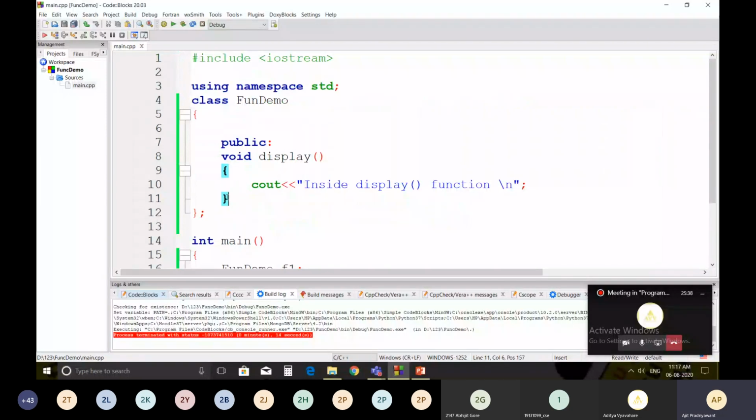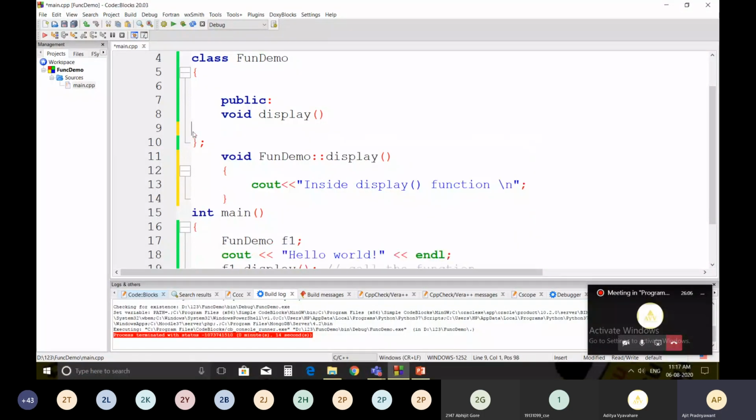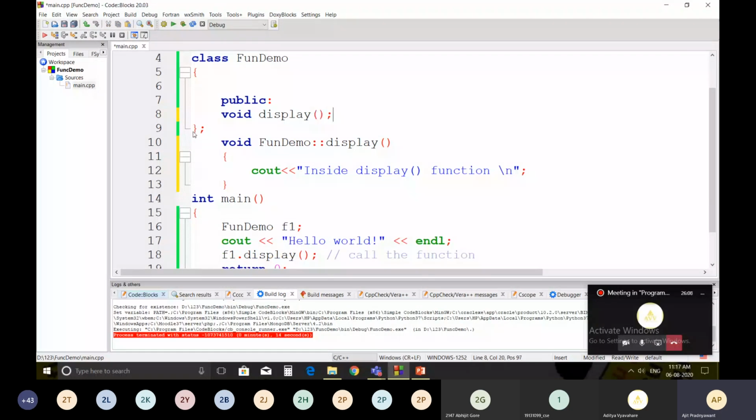Similarly, you can write this function inside the class. Similarly, you can write this function outside the class. So how to write? You have to copy it and you have to mention the class name over here, demo, and you have to mention the scope resolution operator. This is called the scope resolution operator, and inside this you have to mention the prototype of the display, that is void display.